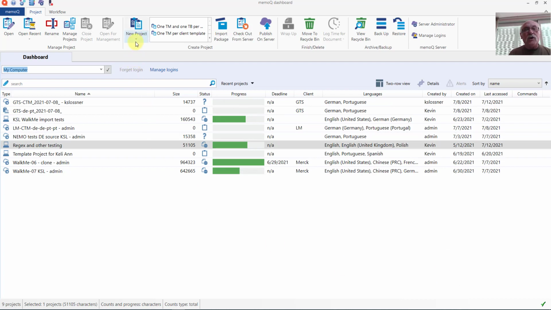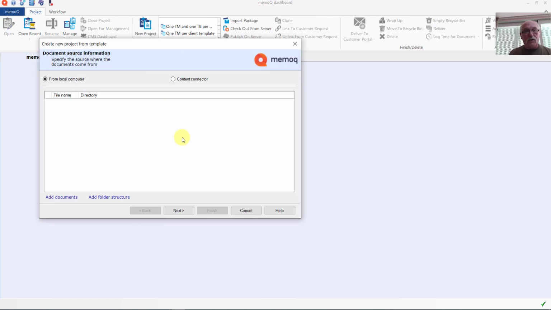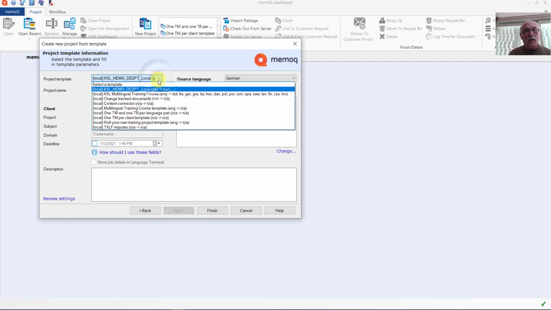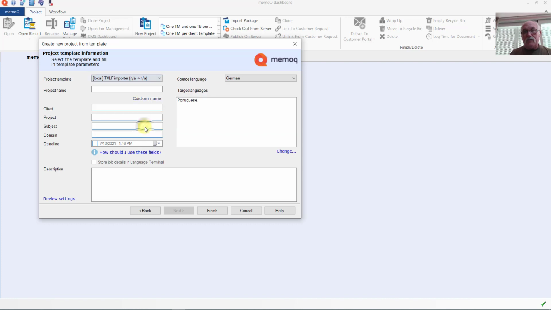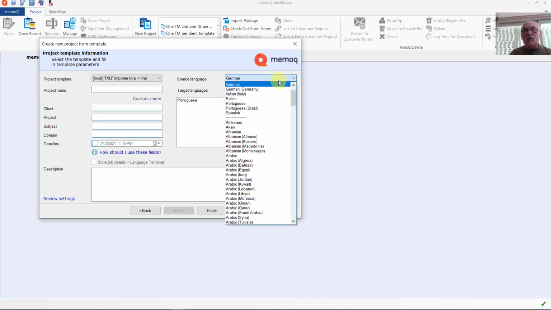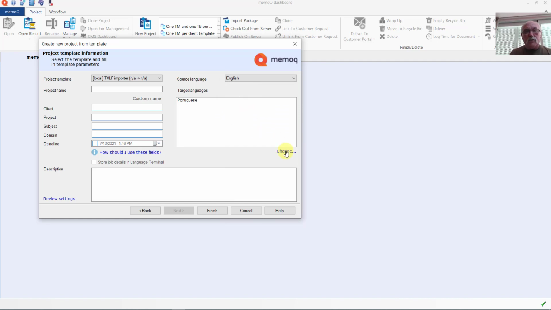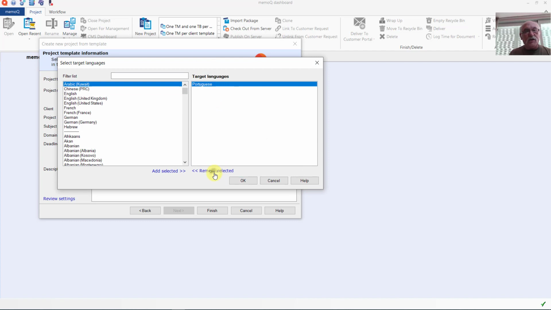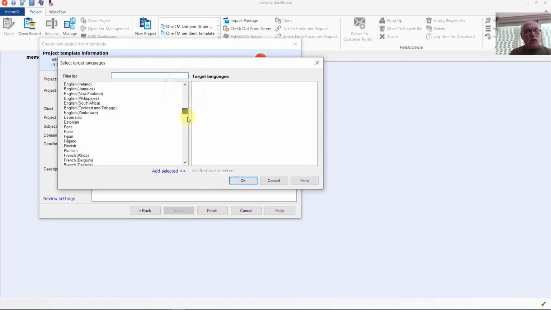And now I want to create a new project from the template that I just made. So I will go ahead and skip over these documents for the moment. And I will choose this particular template that I just created. My source language in this case will be English. Let me take generic English. And my target language that I want in this case will be Polish. So I'm going to go find that.